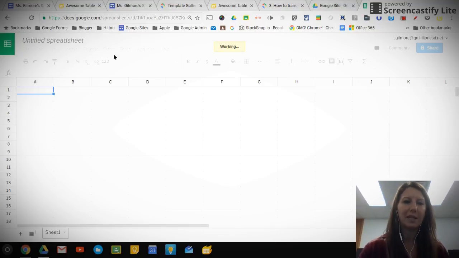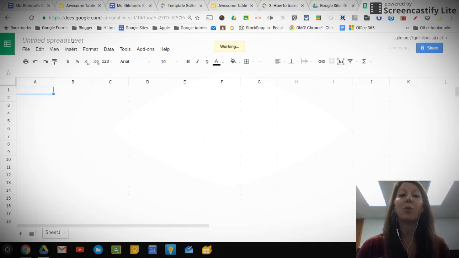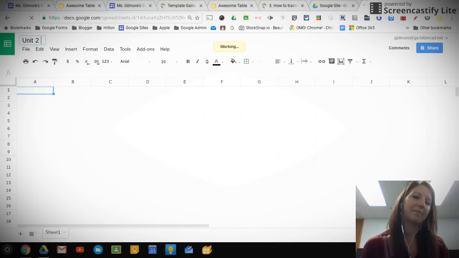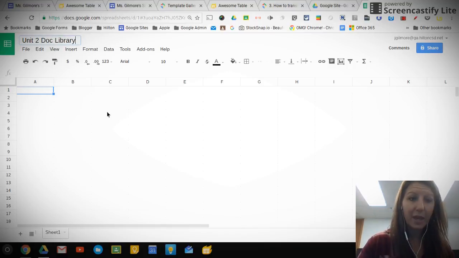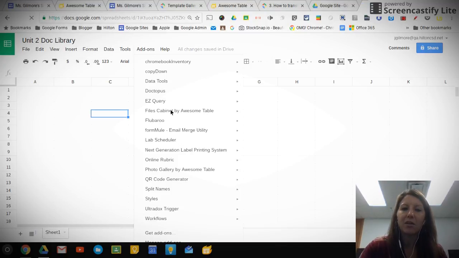So once my sheet loads here, rename your sheets. So if you're doing it by unit or you're doing it for multiple sites, make sure that you are specific with your name for it. So I'm going to call this one, I'll model a unit 2 doc library. Okay, and then once that's done, I'm going to go put the add-on in. So it's add-ons, and I actually have the add-on installed already, which is the file cabinet by Awesome Table.